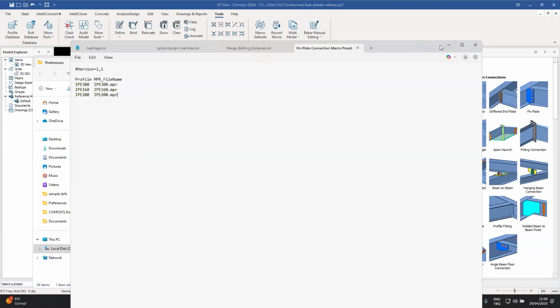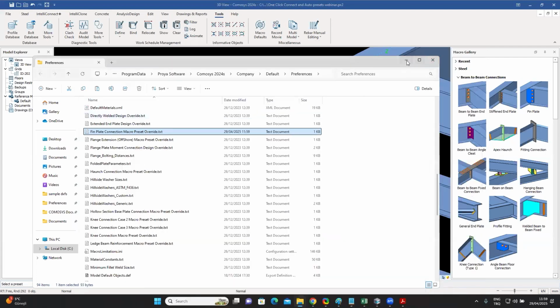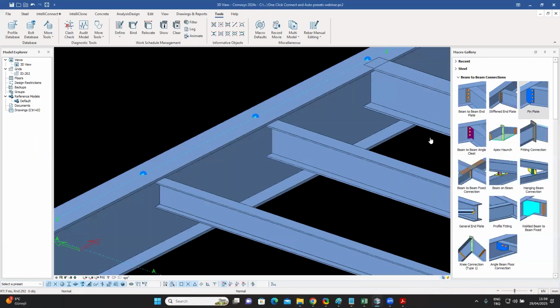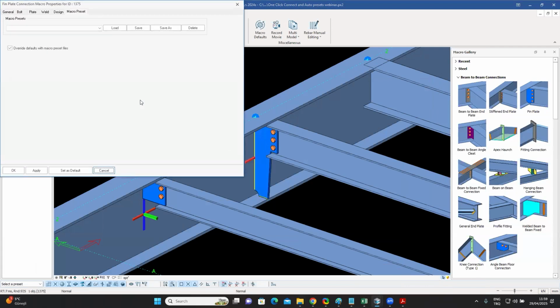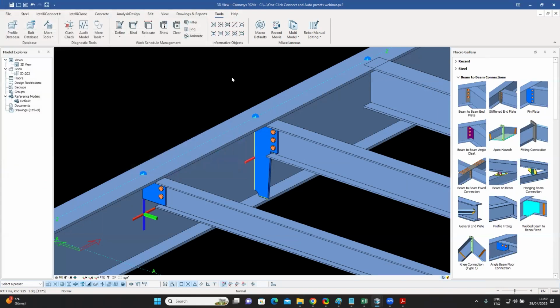And once this file is saved, now you will see something different happening. If I go to my fin plate connection and I go like that, right click, and I go like that, right click, it is automatically creating the correct connections without me having to go inside and actually select that particular preset. It's automatically selecting the preset for me.